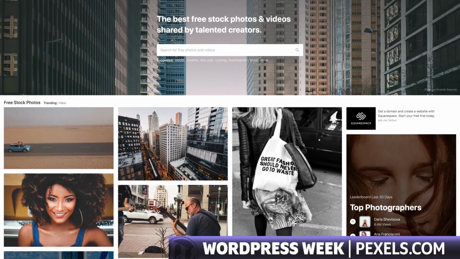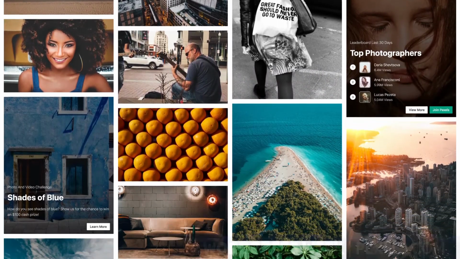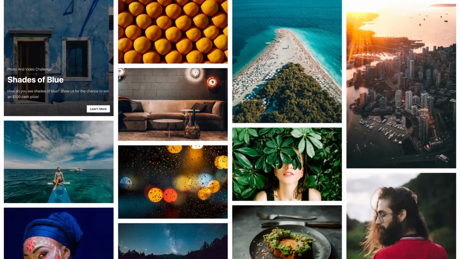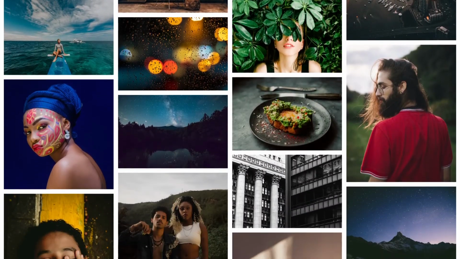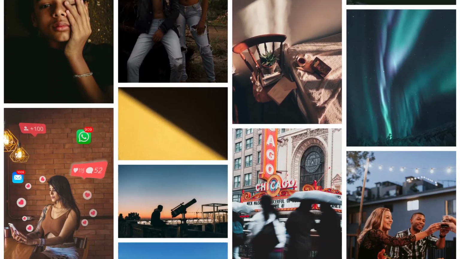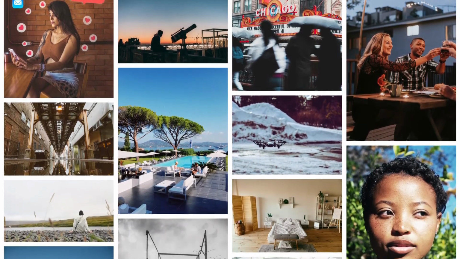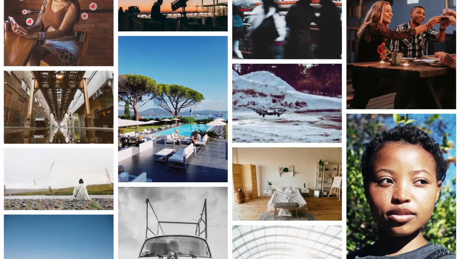Using a site like Pexels.com, and there are others, you can grab free stock images and videos under the Creative Commons license, so you don't have to provide attribution. The site also has an option to download free videos to use on your site. You also don't have to sign up for a membership to use the site.